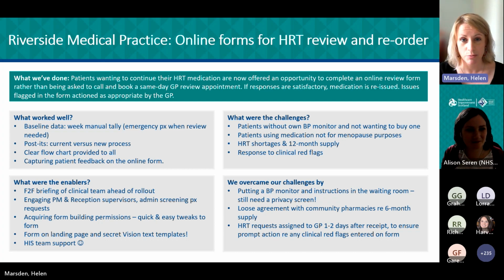There's a few issues around briefing staff. I think in testing it with one GP, a lot of the other GPs got wind of it and started getting a bit concerned. So that was something for us to consider next time.